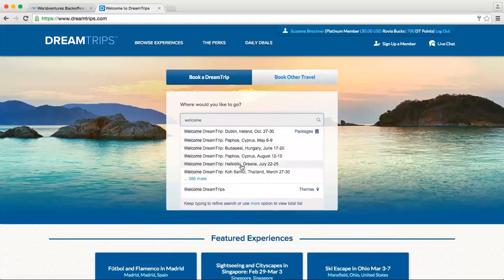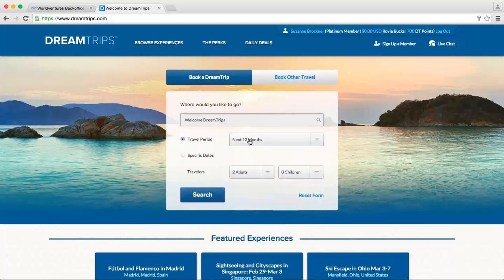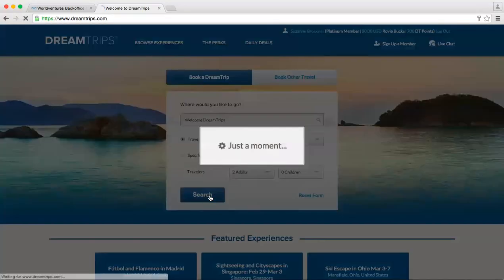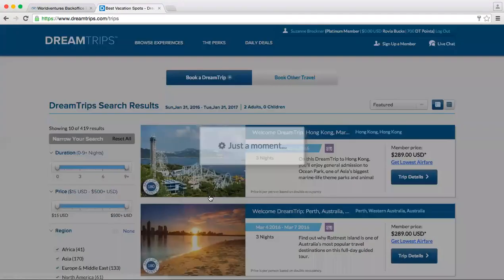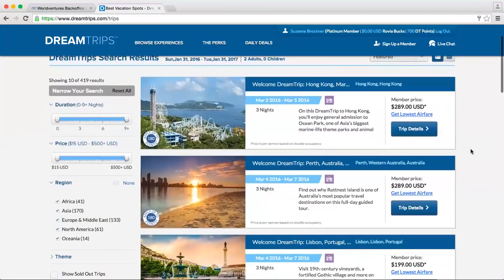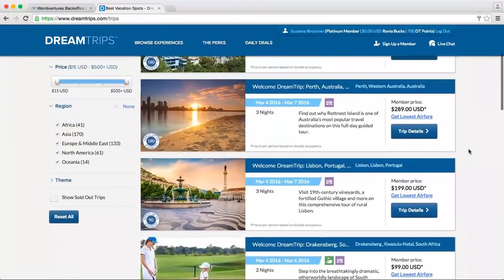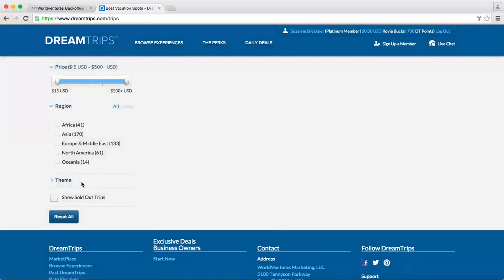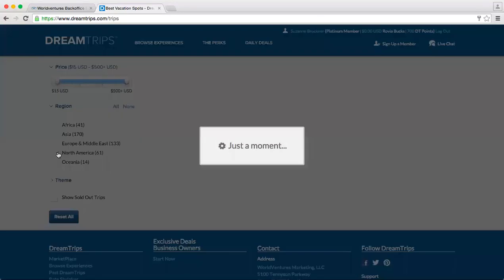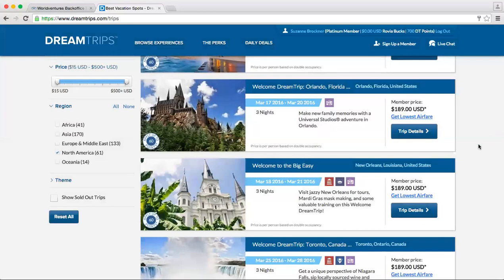Now, if you're on your DreamTrips app, you'll click on the search bar and you'll still type in welcome. You can see I can click welcome DreamTrips here under themes, next 12 months. I can look for specific dates, but I'm just going to search all of them that are available right now. Of course, initially, you're probably going to want to look at trips that are in the US. So over here under region, I'm going to select none. That'll depopulate everything. And then I'm going to select North America here for example purposes today.